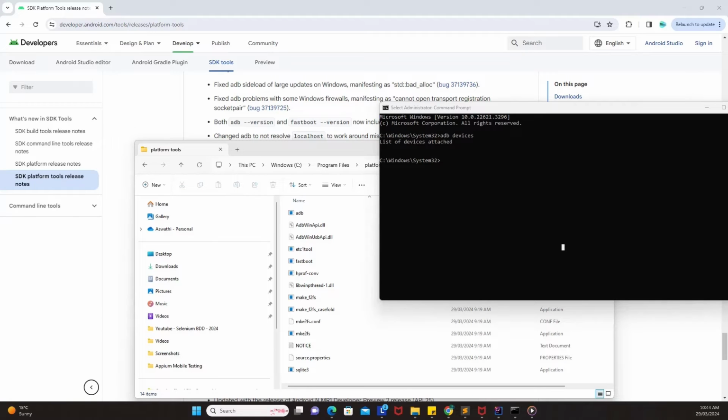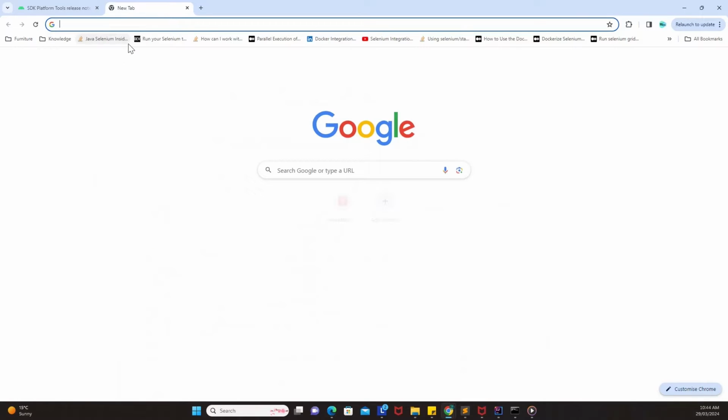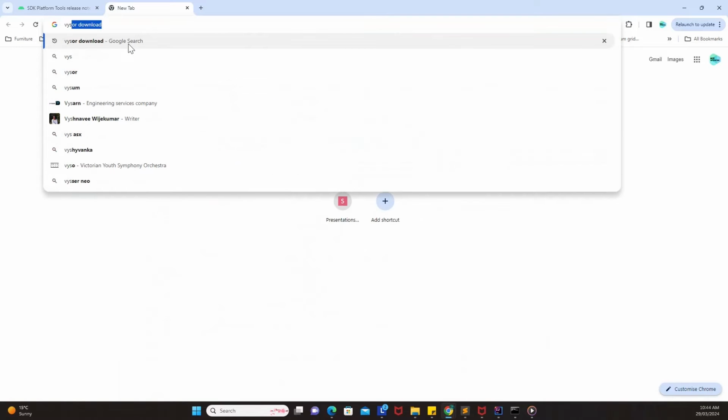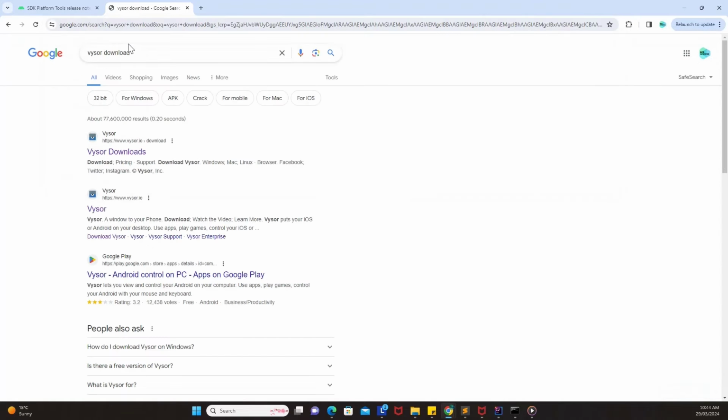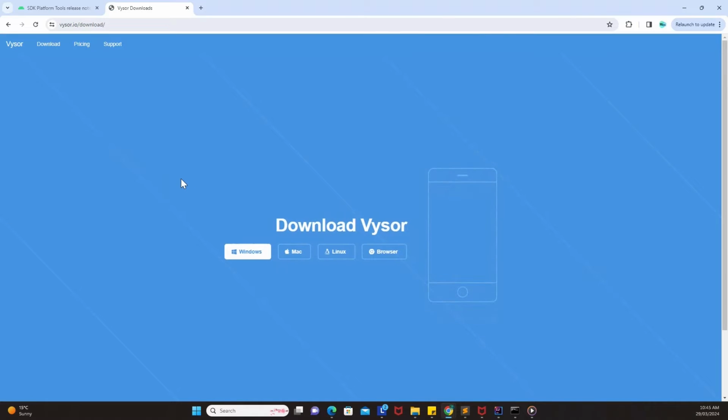All right. Now that we have installed platform tools in our machine, I'll go to Google and just type over here, Vysor download. Okay. Vysor is one of the applications which connects your phone to your machine, or your laptop or your desktop, whatever it is. You can go to Vysor downloads, and there are options over here based on your operating system. For demonstration purposes, I'm using a Windows machine. So you can click on Windows and get it downloaded in your machine.